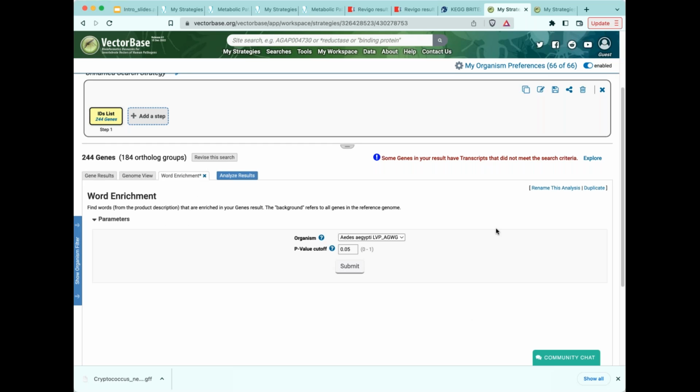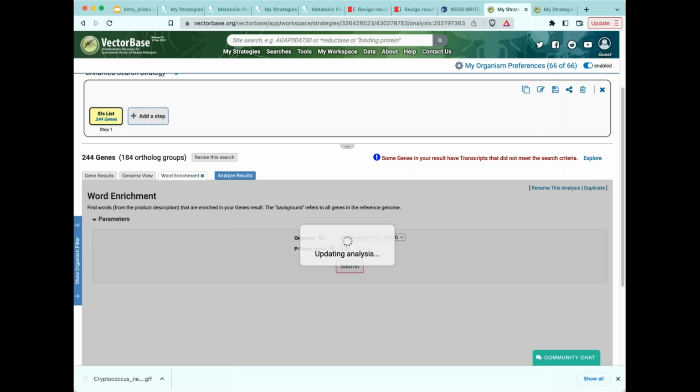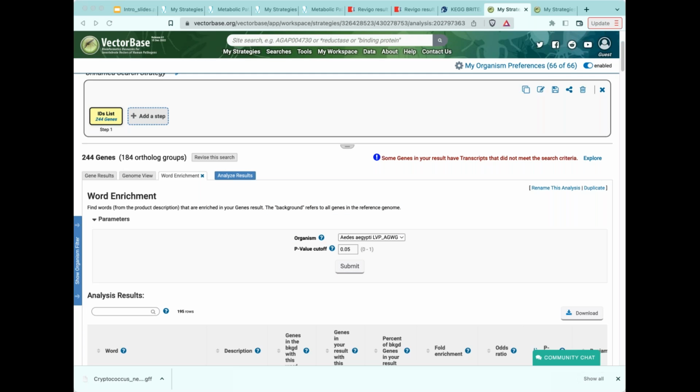So what this particular enrichment does is that it finds words from the product descriptions, and it provides sort of an overview in case there are terms that you may be particularly interested in. So let's go ahead and run this analysis. The list of gene IDs that I have chosen to run my search on were from VEuPathDB, and this is why the search automatically picked up this particular genome. And so I'll just leave my search criteria at default and click on Submit.